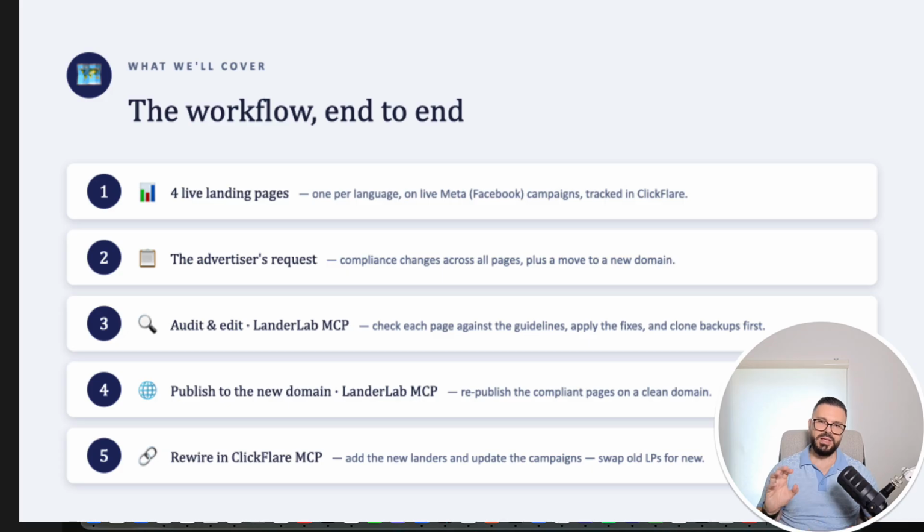Finally, when we've made the compliance changes, we need to publish to a new domain, since the old one was blacklisted. And finally, these new landing pages under the new domain need to be replaced in the running ClickFlare campaigns. So the old pages will be removed from the campaigns, the new ones will be added. This means that the campaign links in ClickFlare won't change, so the live campaigns on Meta will keep running with the same link, but the traffic will go to the new landing pages with the new domain.